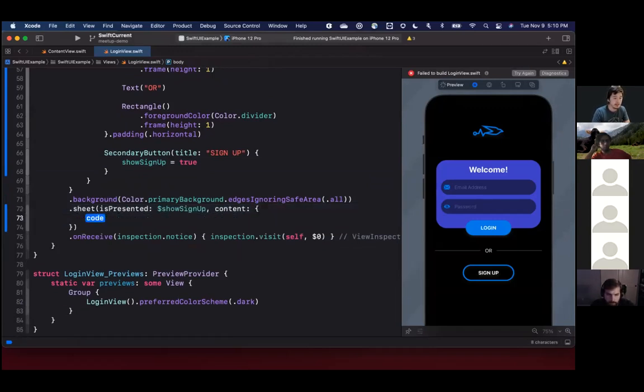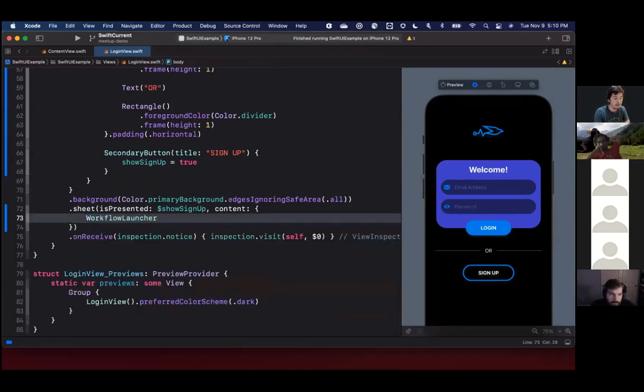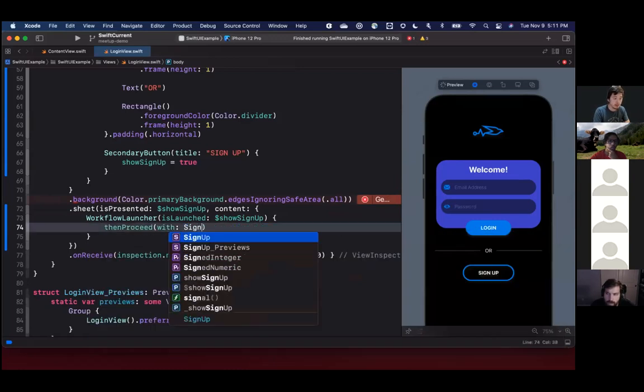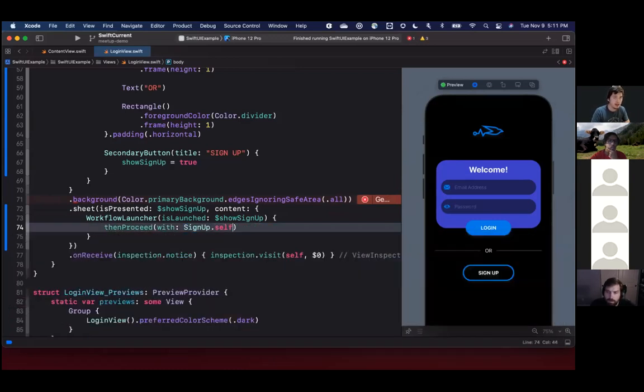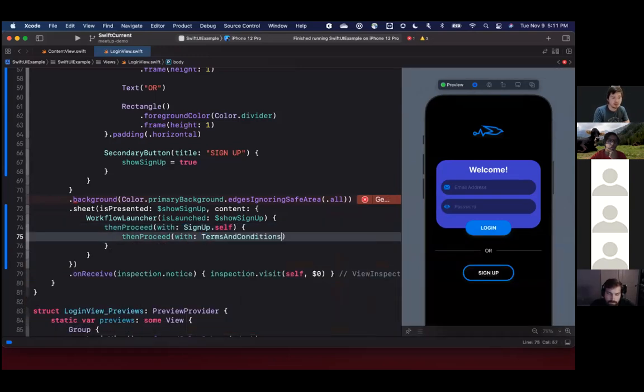Then that sheet should show a workflow launcher, which is going to launch based on the same thing. Basically, our workflow should be active when the sheet is up, and when the sheet is down, we should turn off our workflow. I already have a sign up screen, so let's throw that up. Then people should accept some terms of service, so terms and conditions screen right here.